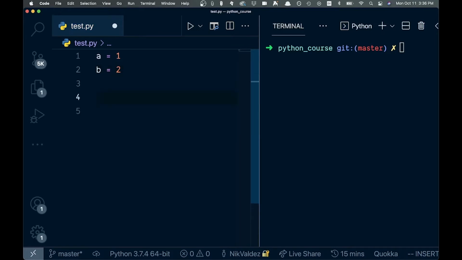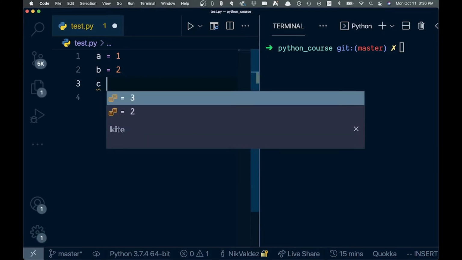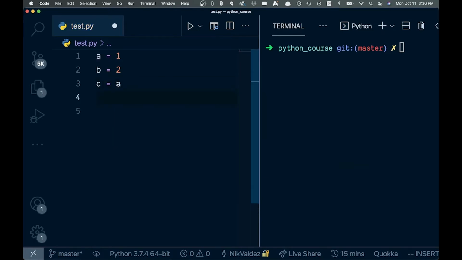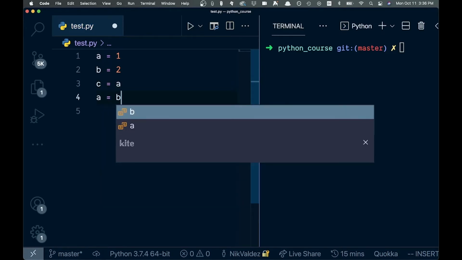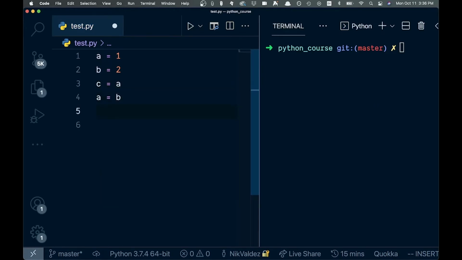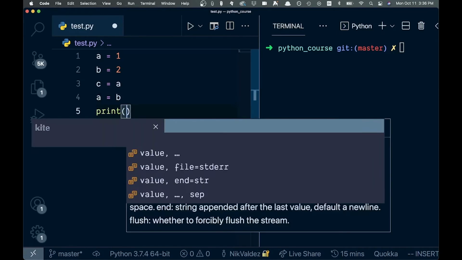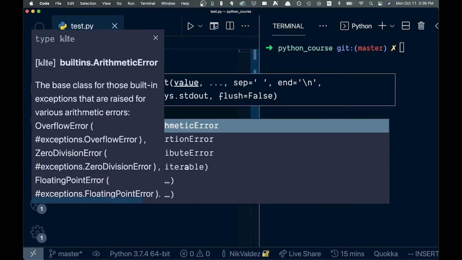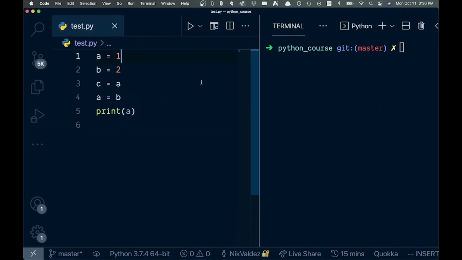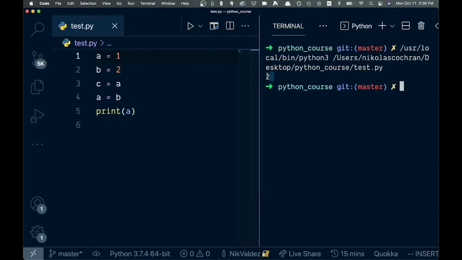If we came down here, we might set a new kind of temporary variable. So we could say c, and if we set that equal to a, like this, and then we can come in and say a is equal to b, like that. And then let's print out a like this and save that. Hopefully this should be printing 2 for us. If we run this, we get 2. So now our a is equal to 2.